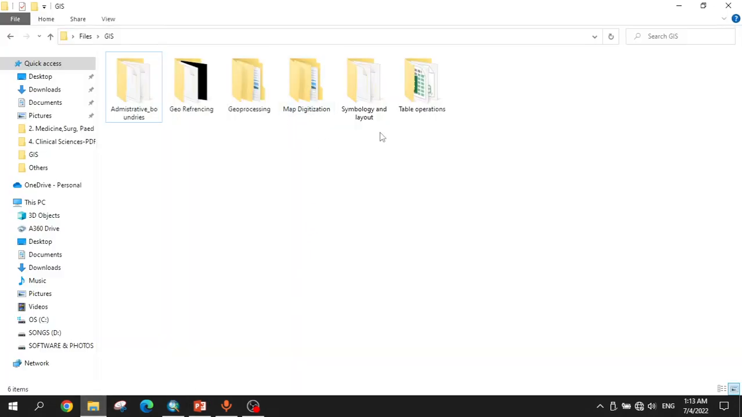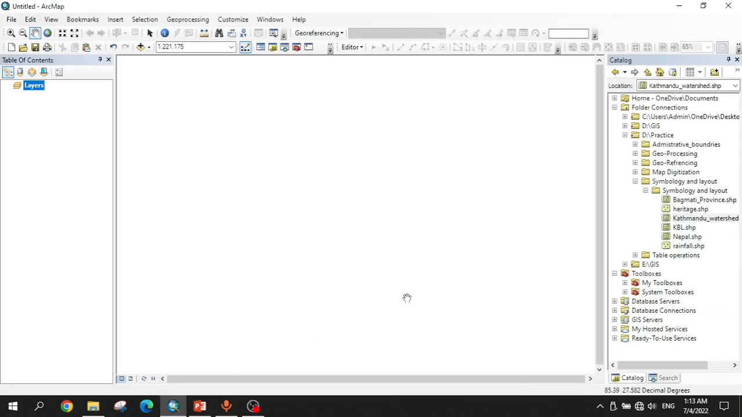Before beginning, you have to download this file from the description, then copy this folder into the previous GIS folder. Then open ArcGIS. From the catalog, in the GIS folder, in the symbology and layout folder, at first you have to create the Geodatabase for the map layout.